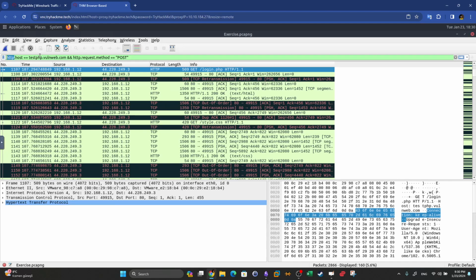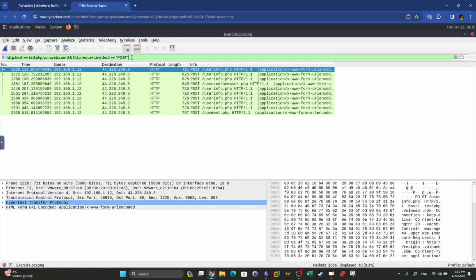So in this filter, we are using the HTTP filter. As part of the HTTP attributes that can be used with the filter, we have the host. We can filter by the request method. So we're filtering for the packets that have the host equal to this host, and the request method equal to POST. Of course, you can change this to GET, DELETE, PUT, depending on the kind of request you're looking for. You hit enter, and this reveals all of the POST requests. So you have a POST request here to user info, and the following packets are all POST requests to the web page.